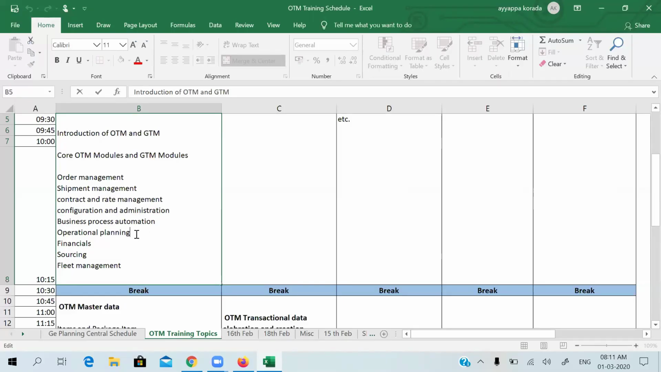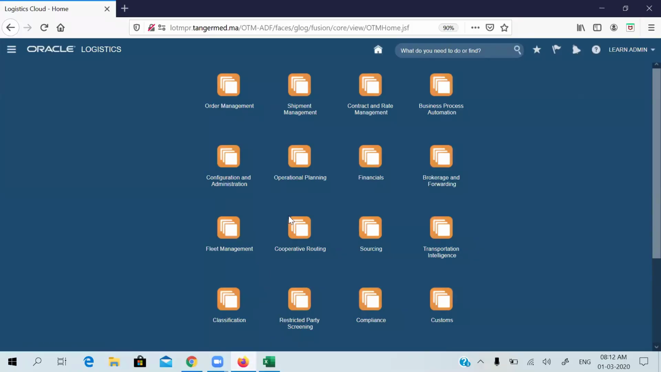Operational planning and financials, sourcing, fleet management, these are again functional modules. So out of this list of 9, only two are technical modules, and the other 7 are functional modules. So you can stop me anytime if you have any doubt. So what will order management cover?